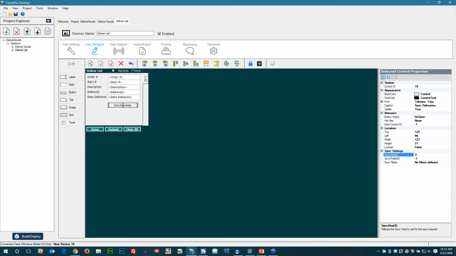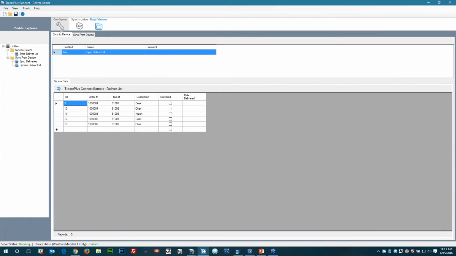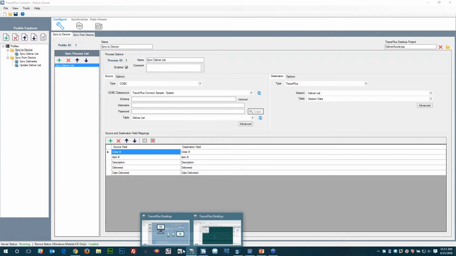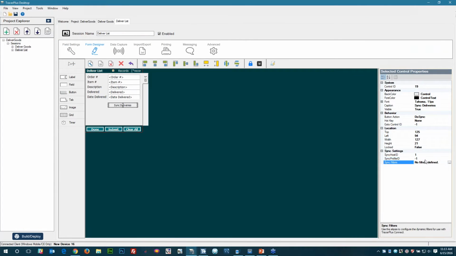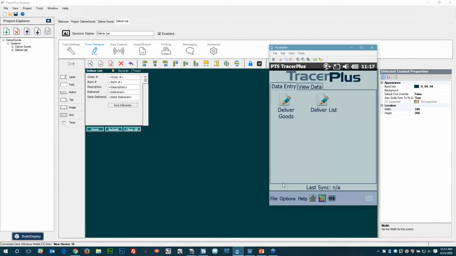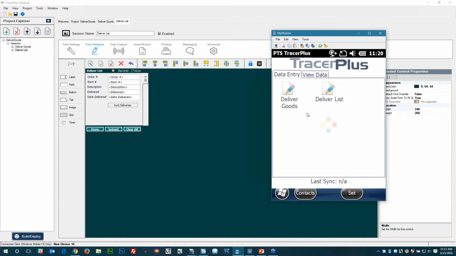We jump back over, we have a host of 1. And now we just need a profile ID to sync. And if we jump back to Connect, we'll see that our sync to device profile is profile ID 1. We will just set this to 1. And then we'll deploy this to my connected device. That's going to push our project.